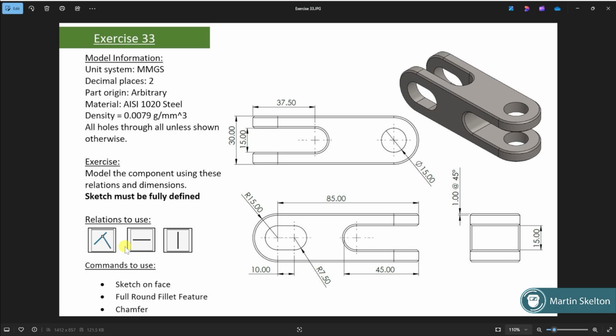So I also have a few pinpointers here of relations to use. So we want to look at our coincident relation, our horizontal and a vertical. And we have some commands here to use as well. So we want to sketch on a face, we want to use a full round fillet, and we want to use a chamfer. So these are the kind of exercises that I do at the beginning of a CSWA course, just to get people in the mode of how to interact with a component and how to build up that base infrastructure of that component.